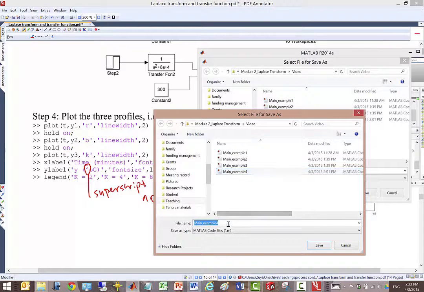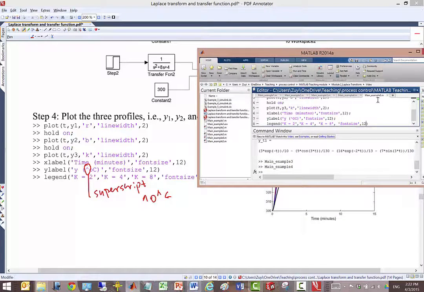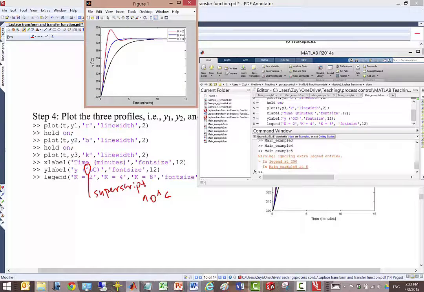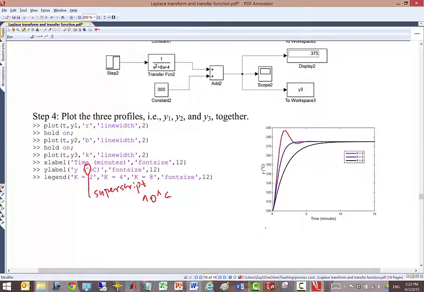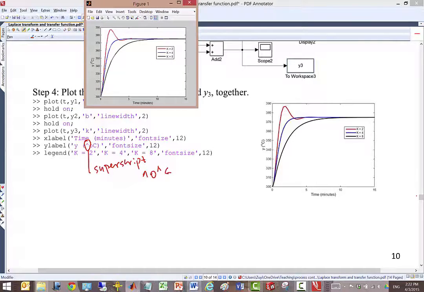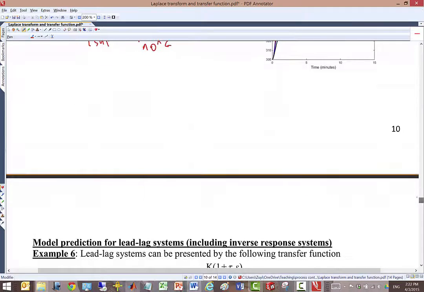You will change other font sizes. Okay, change this to main example 5. So we get main example 5. Now just type main example 5. Okay, and then you should get this profile. Similarly to the profile we have here. Good. So we are done with example 5.